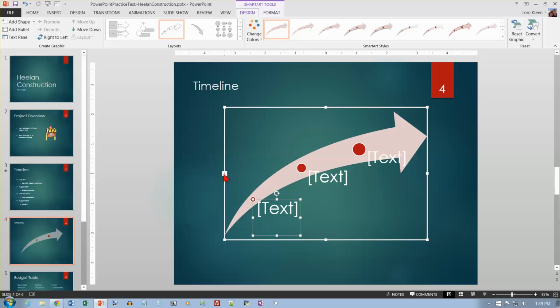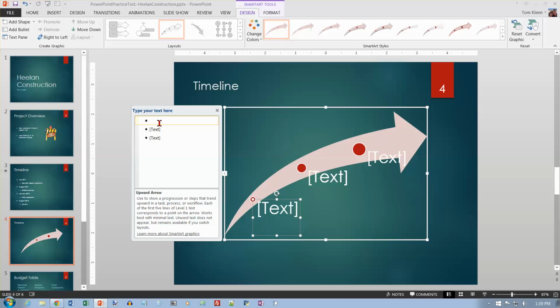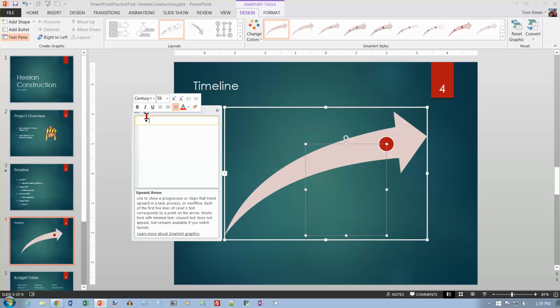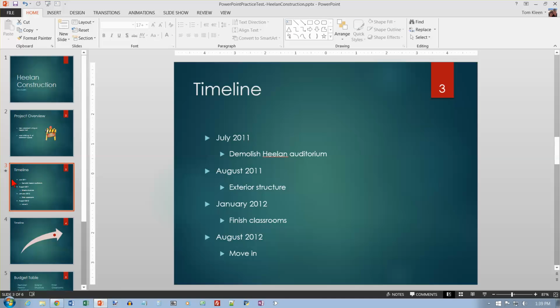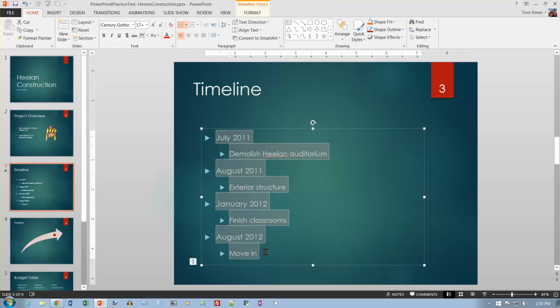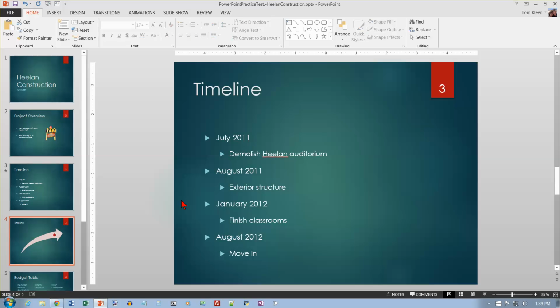And what we want to do is go over here, drag your mouse over everything that's over here and delete it. And we want to take this stuff up here on slide 3. So click on slide 3 on the left side, and then just drag your mouse over everything here. This is the easy way to take existing text and convert it into SmartArt.